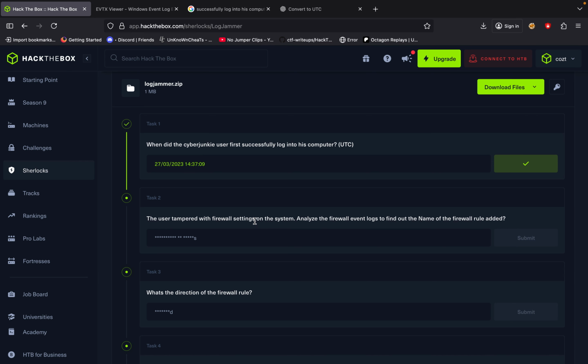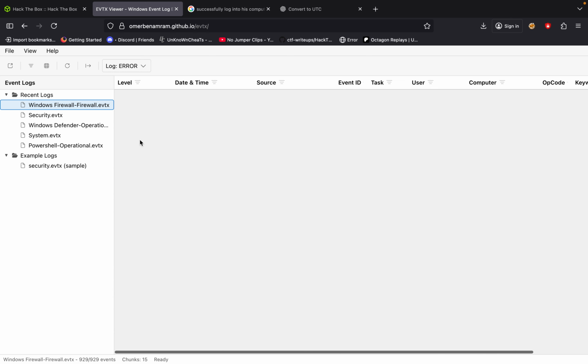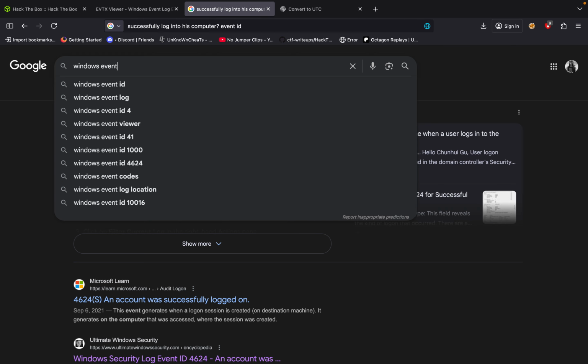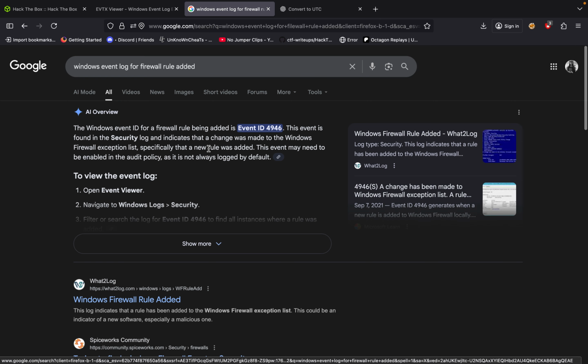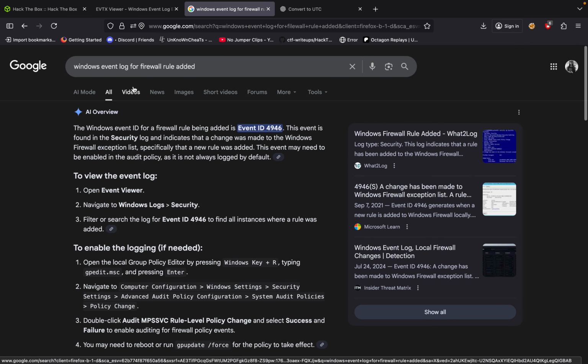It says the user tampered with the firewall settings on the system. Analyze the firewall event logs to find out the name of the firewall rule added. So we had to look at the firewall event, and this is where things get a little trickier. We've got to look up Windows event log for firewall rule added. For this, 4946.